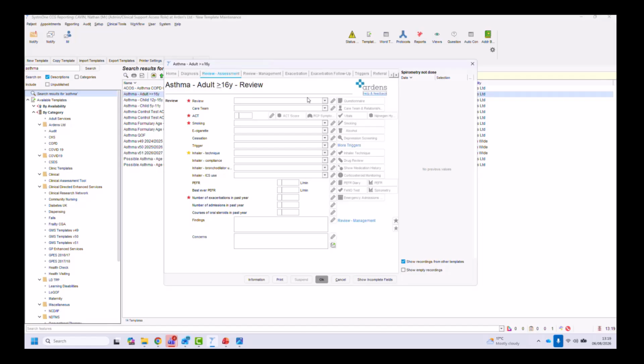So again, I don't want to teach everyone to suck eggs, but the asthma annual review code, that's the code we need to get. We know we need to do an asthma control test. So again, we can either put the score in there or it is grayed out, but there's a link to actually get the questions up, which would code the asthma control test score.